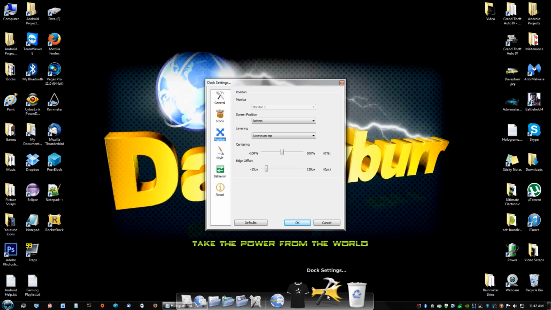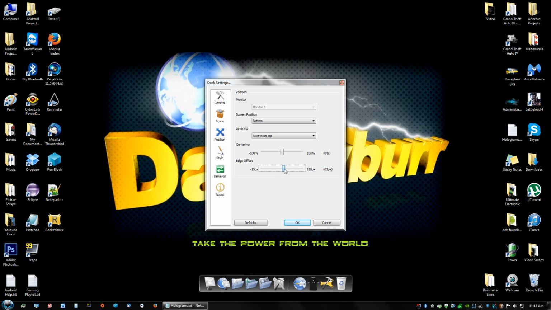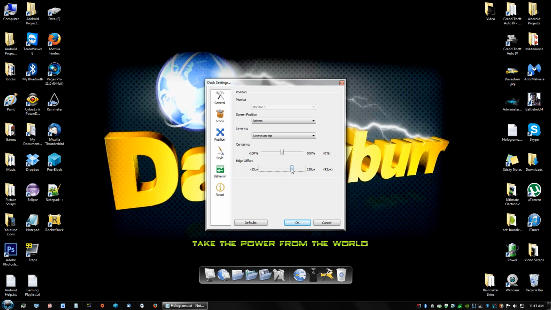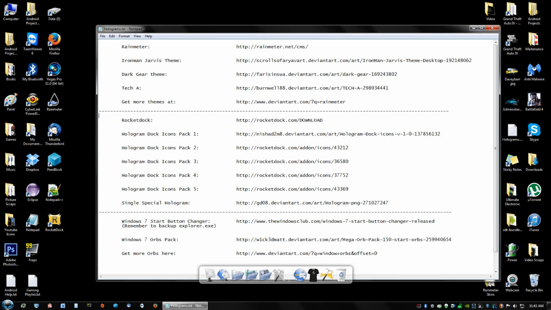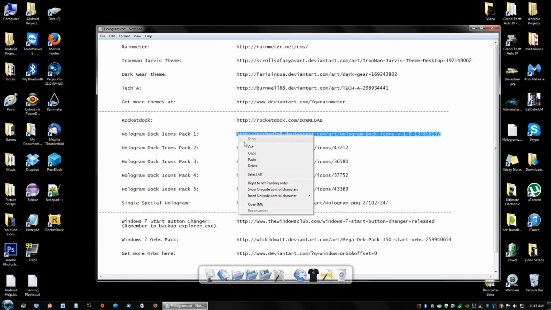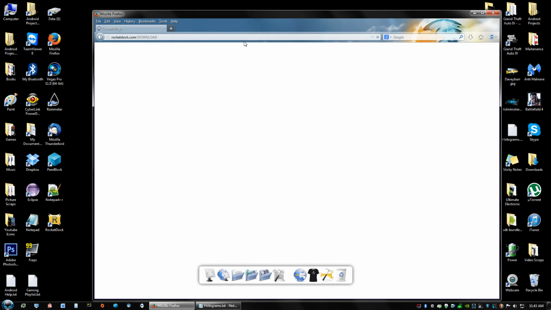So what you're gonna do is go to the edge offset and just raise it a little bit. Right there is perfect. Click OK, and now what we're going to do is download the Holograms dock icon pack, which will also be in the description.